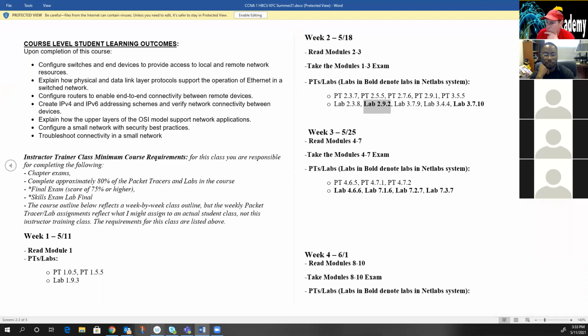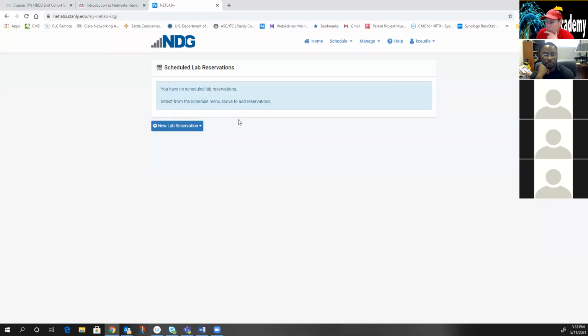To do that, you would log into NetLabs, for which I sent out your information last week. Your username is your full Stanley email, and your initial password was Cisco123, all lowercase. All right. So you should be able to right now, all of you, log into netlabs.stanley.edu.